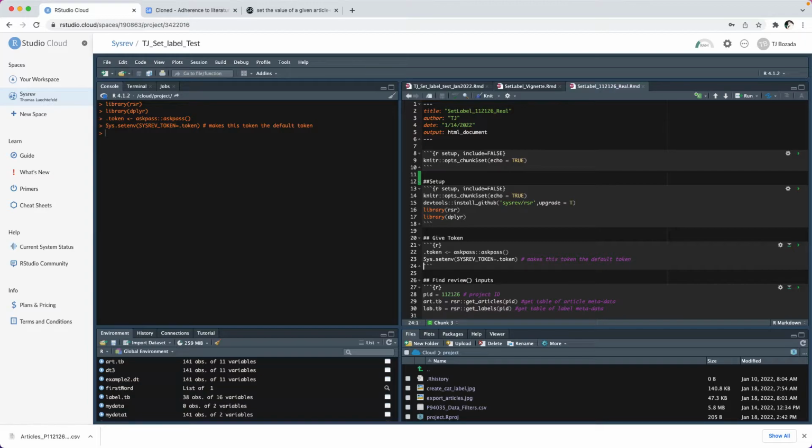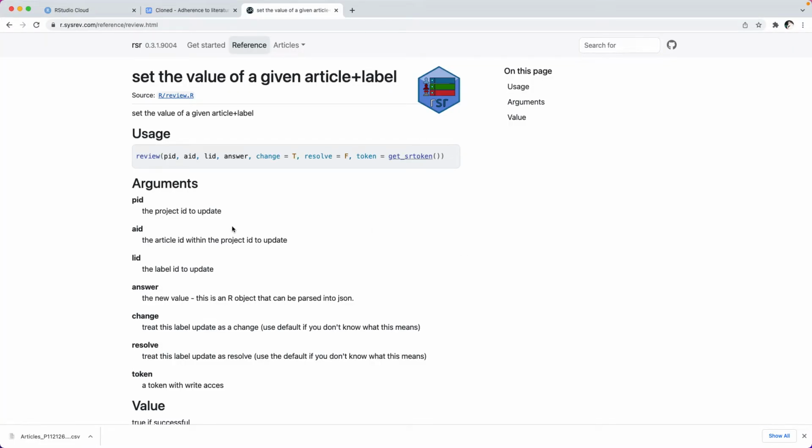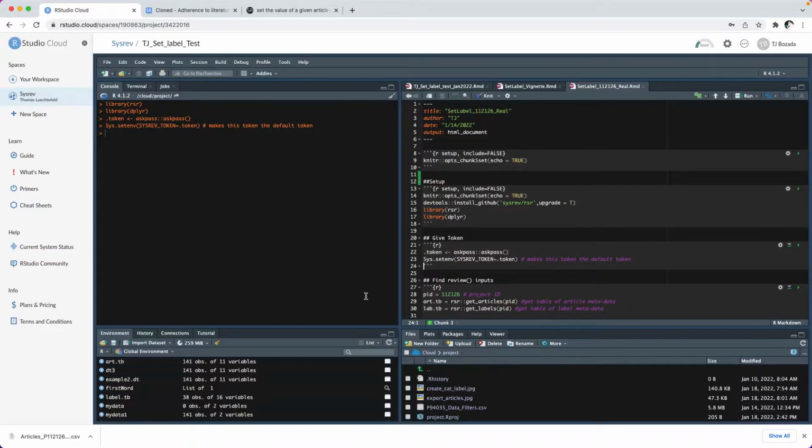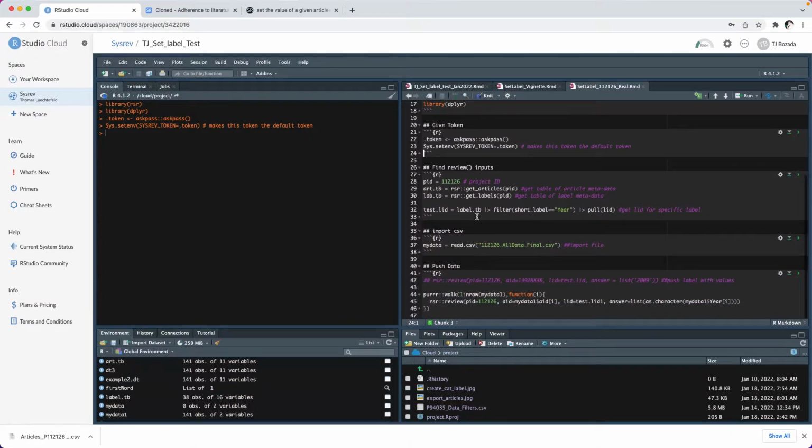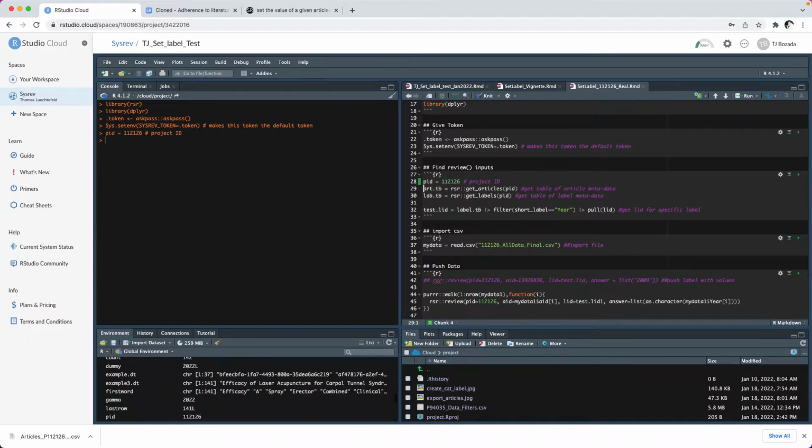Step 2, we need to identify the inputs needed for the review command. Let's take another look at the command itself. Project ID, article ID, label ID, answer. Once again, the project ID is the easiest as it's in the URL, in this case 112126. Next, we need to get the article IDs and the label IDs.